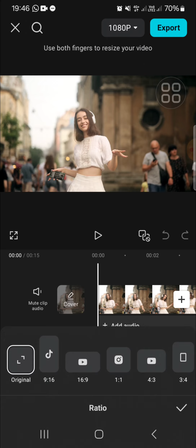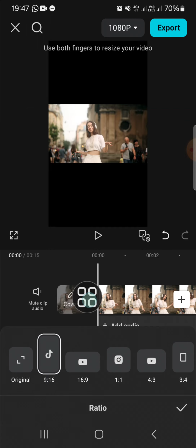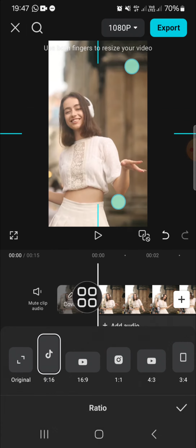And I'm going to change the ratio. The ratio for Instagram Reels is 9:16, so I'm just going to select this one, and I'm going to adjust it like this.